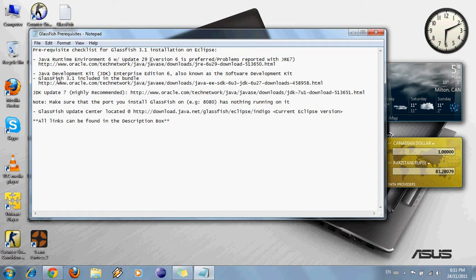Also, when you install the JDK bundled with GlassFish 3.1, it's going to ask you on which port you're going to install GlassFish 3.1. Make sure you choose a port that has nothing running on it, because at the moment I have Tomcat 6 and Tomcat 7 running on ports 8085 and 8089, so that's why I chose 8080 for the installation of GlassFish.